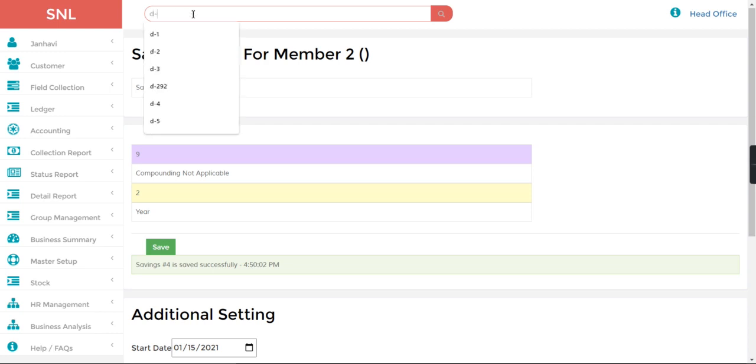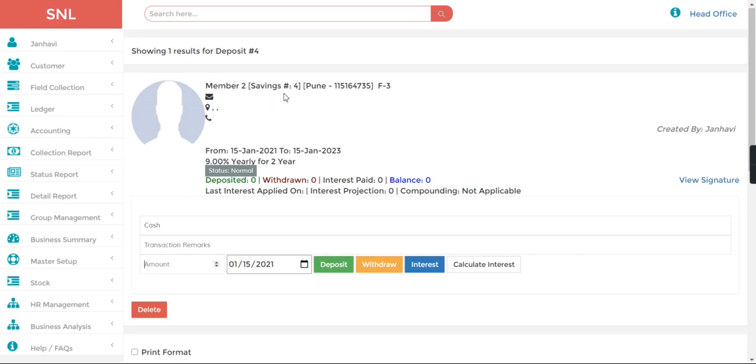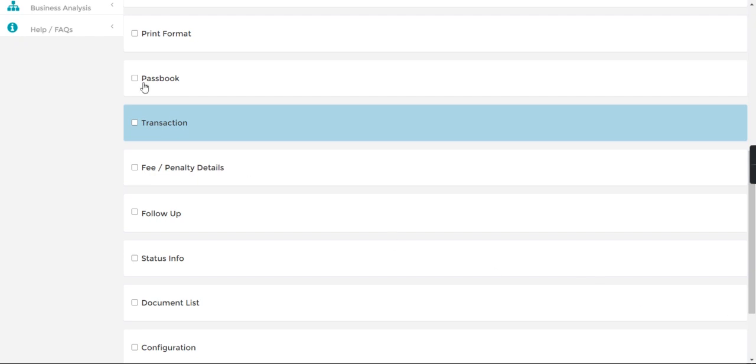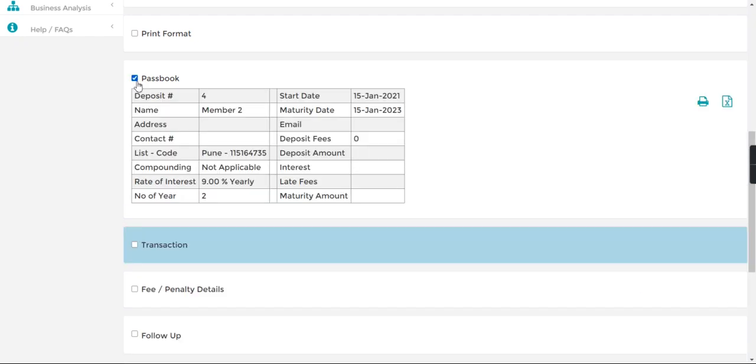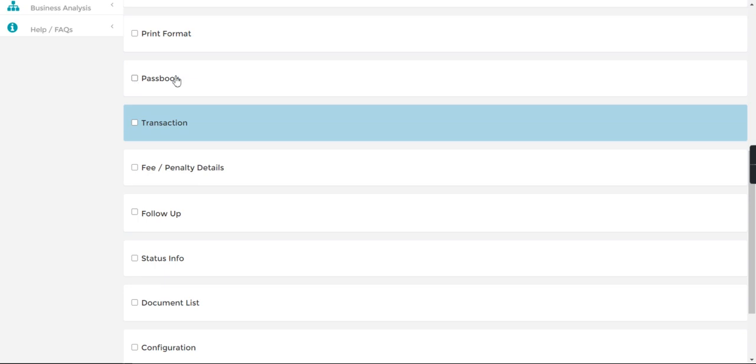If I search D-4 in the search bar, you can see this saving deposit we have created. Whatever deposited amount, withdrawal amount, balance, we can check from the transaction or passbook. Here in the passbook also you can see.